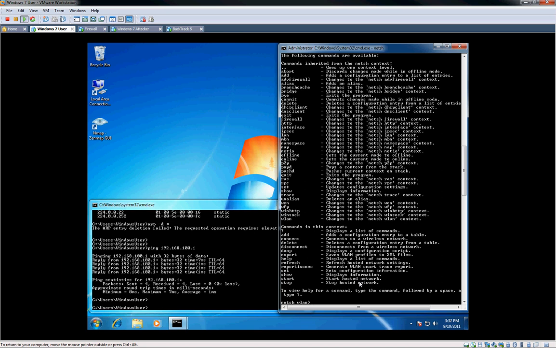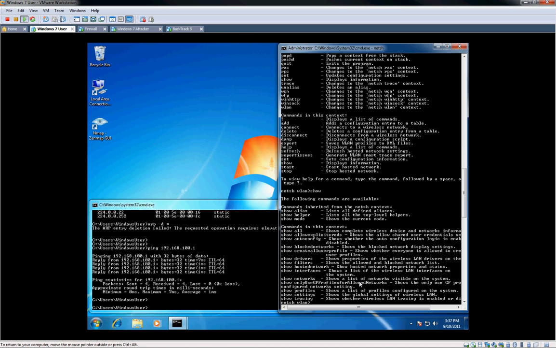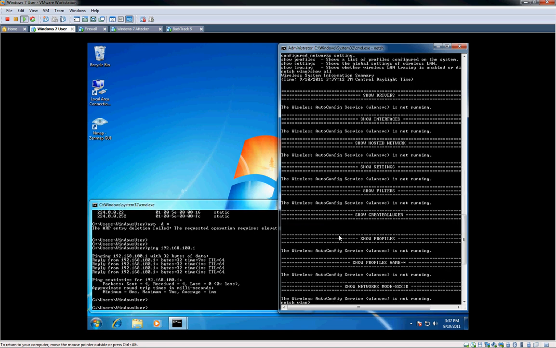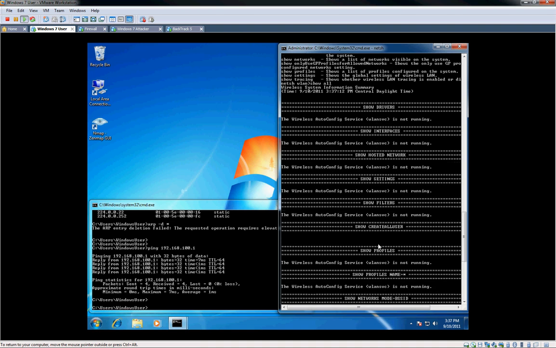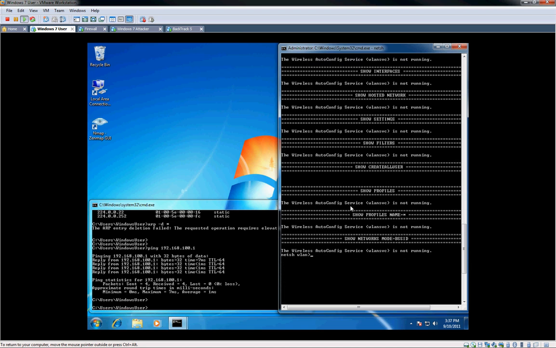So from here we can do show, and as you can see, show was incomplete. So we can pair it all, so we can do show all. And this would show us basically all of this information that's displayed here: network mode, profiles, settings, and everything like that, interfaces. So this is good if you want to script up and automate connecting to a wireless network, disconnecting, or switching wireless networks, and so on. This is one way that you can do it using the Netshell command.